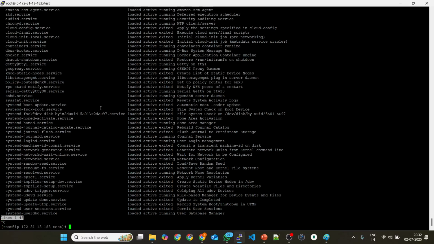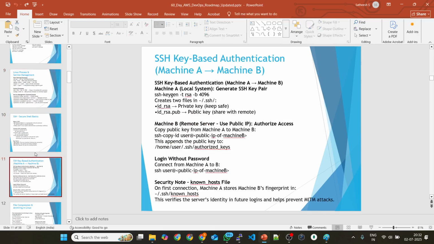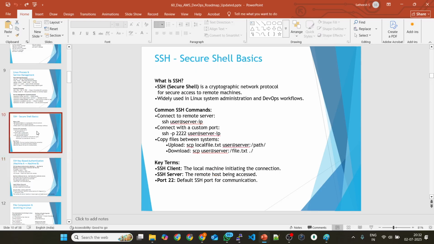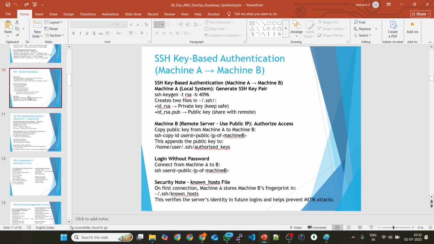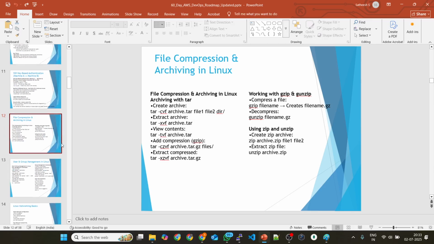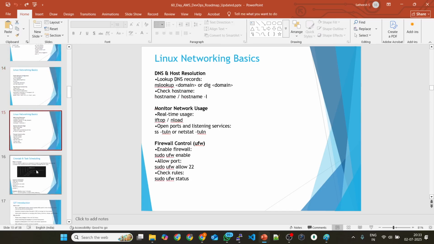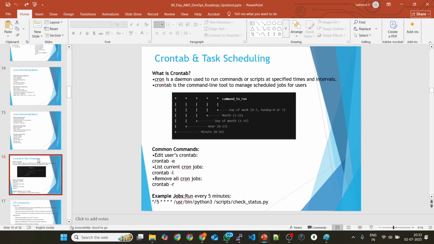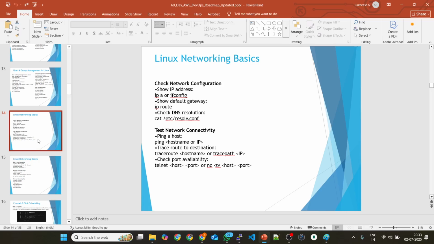So that's it for today. Tomorrow we will see more details about SSH, which is the remaining topic. I'll just give you an overview: we will create two machines and try to access machine B from machine A. That's what we're going to see. And then we will see some tar commands, some user group commands, some networking commands, and how we schedule shell scripts in the crontab. That we will be covering tomorrow.